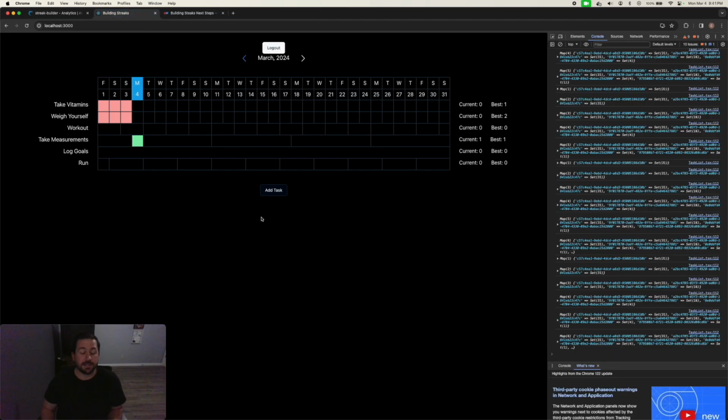Okay, but anyways, so the cool thing is these borders are correct. Now what we want to do is we actually want to see, we want these to be really green still if they're done.